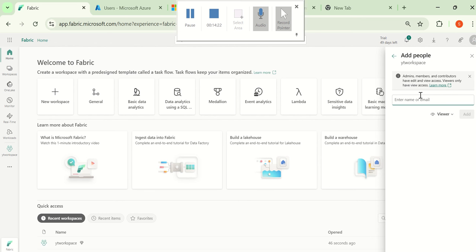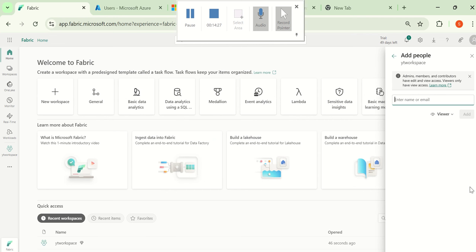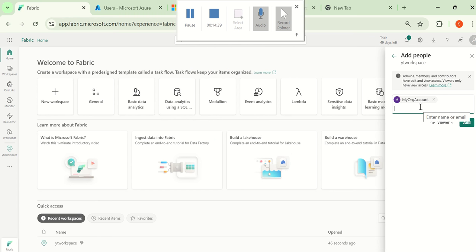I don't have any other user created apart from this. Maybe I'll just pick my org account. So you can first add users or groups in the Azure portal, and then you can give access to those users or groups from here in the same way. While you choose the account, you will have the ability to choose among the four given roles, whether it's going to be another admin, or just a member, contributor or viewer. So I will just choose that and say add. It will add the particular role to the user that we added. Okay, so that's how we manage the workspace access.